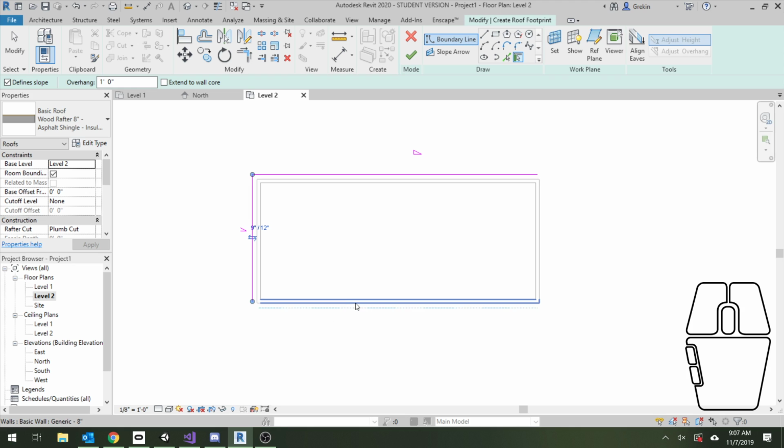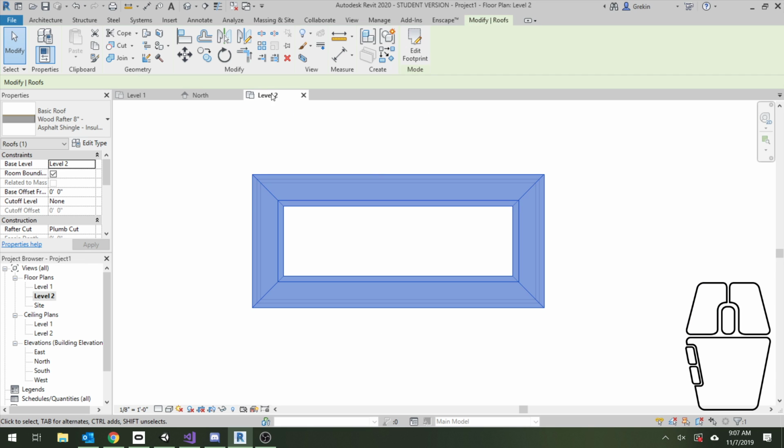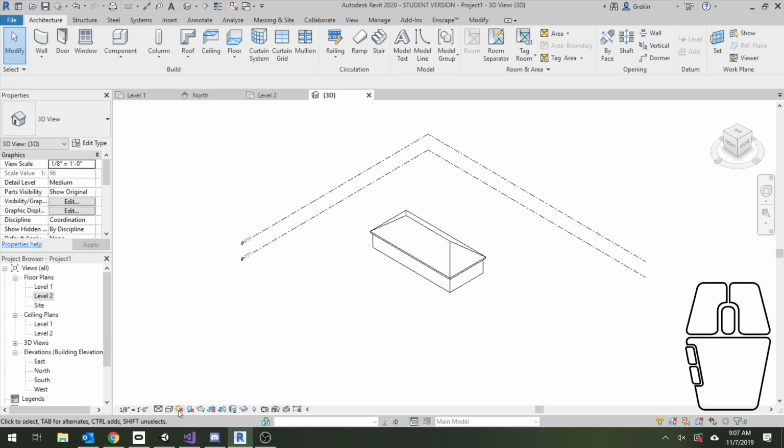Let's click on the rest of them. Let's just make a default roof here. All the lines have to connect. I need to have a fully enclosed object for my roof to be created. Let's click the green checkbox. Take a look at my 3D view.